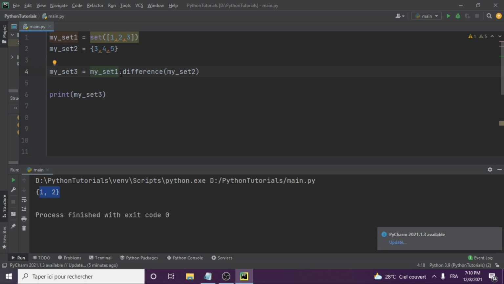It is saying that the difference between my set 1 and my set 2 is the fact that we have 1 and 2 in my set 1, and then the rest we don't have because of this 3. You know, the 3 is found here, so we took away the 3. So it's like, what is peculiar in my set 1? So you can look at it the other way around.